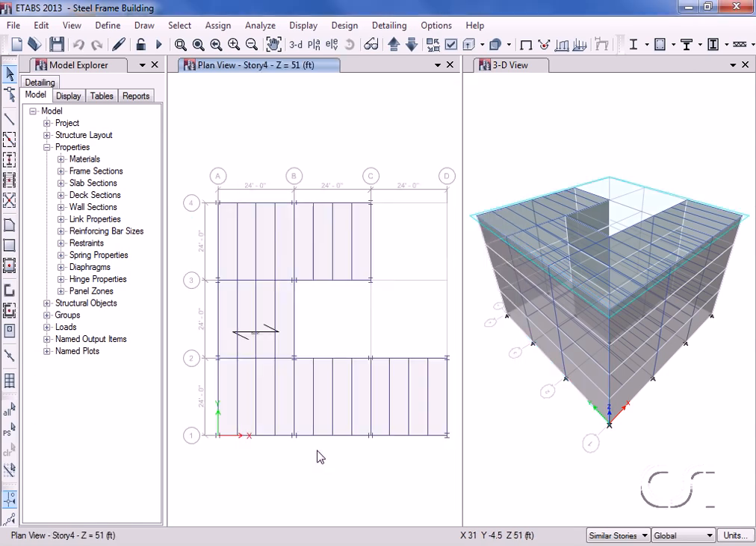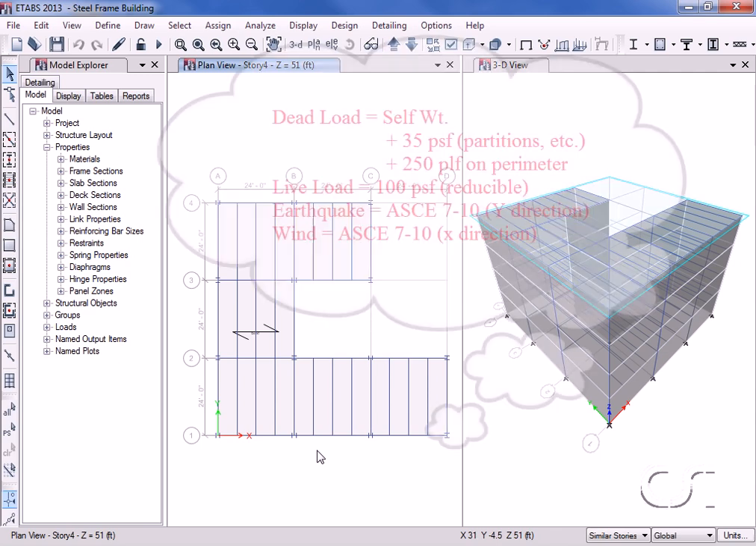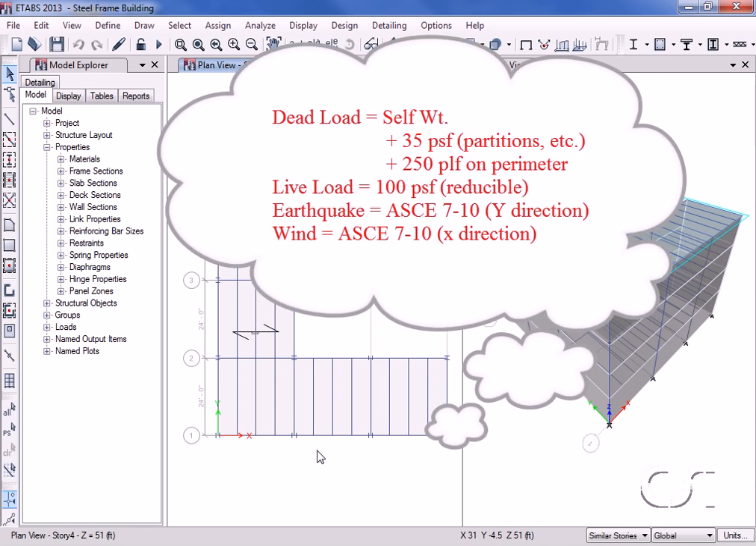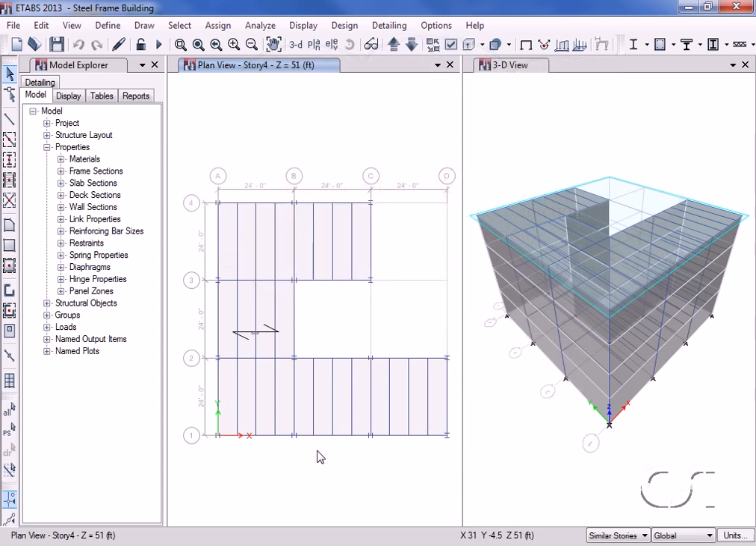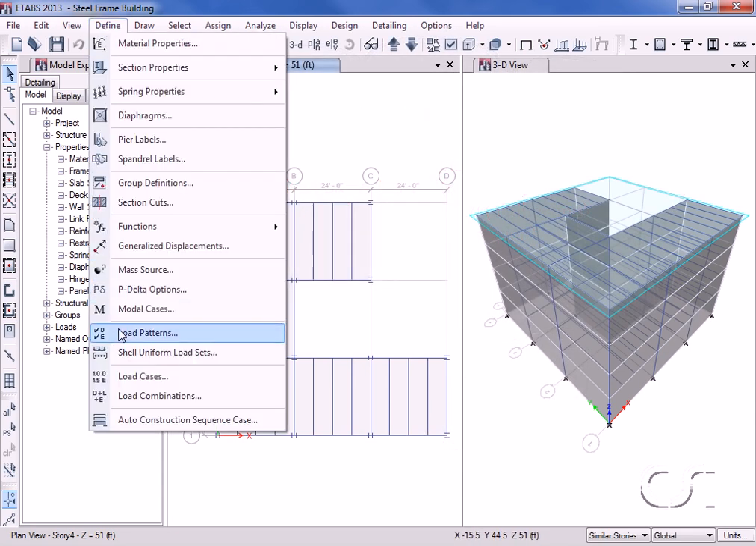In this portion of the tutorial, we will apply vertical and lateral static loads to our model, consisting of dead, live, earthquake, and wind. The loads to be applied are as shown. The program will automatically calculate the ASCE earthquake load and the ASCE wind load. Start by clicking on the Define menu, Load Patterns command.